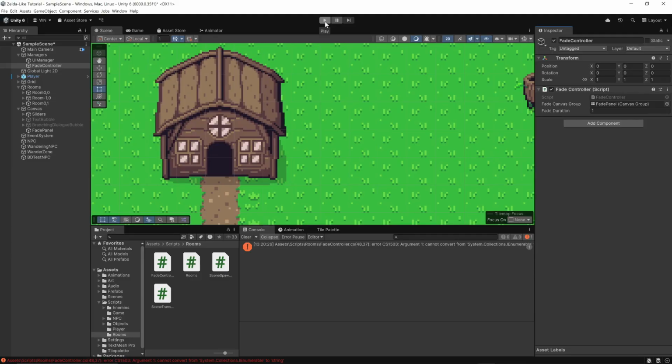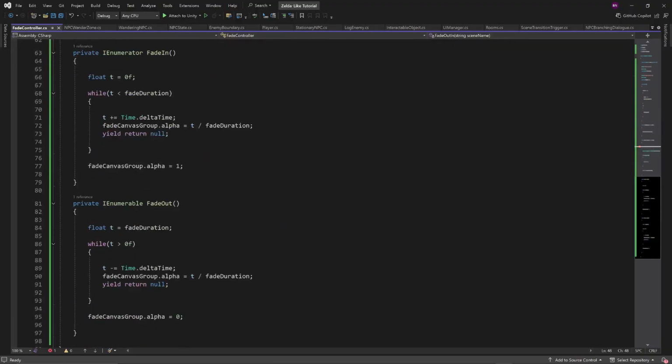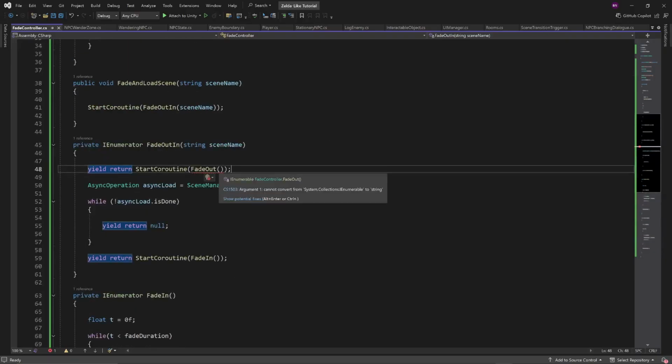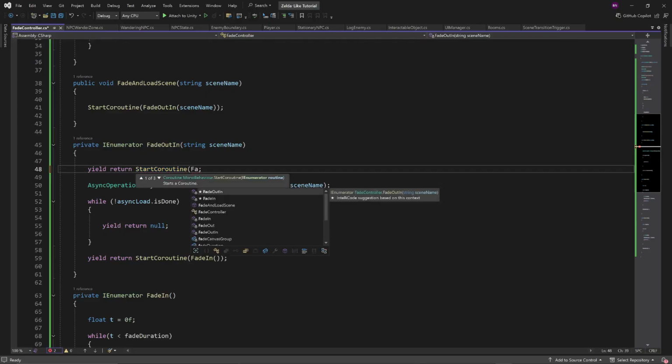So let's go ahead and hit play. Oh, there's a compiler error. Ignore my dog while I try to figure out why this is. Fade out. Start coroutine. Fade out. There is no string here. I don't know why this is doing this, but okay.